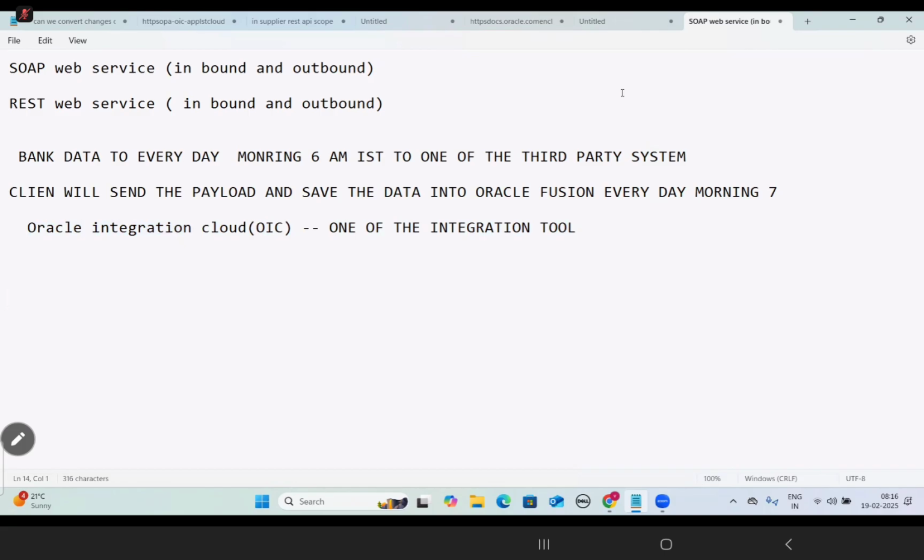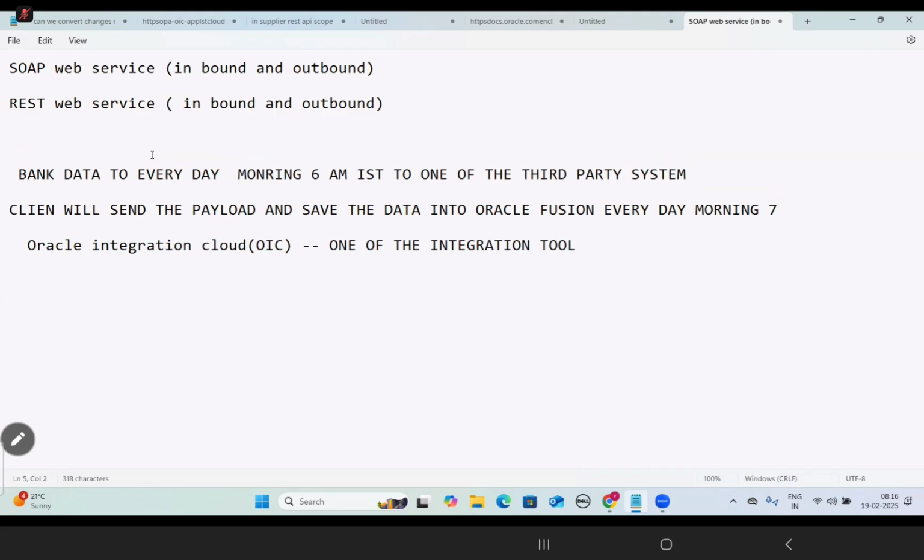Got it or not, guys? Do you want me to repeat anything? Yes, once again. Yeah, sure. Okay. So you know, right, REST API, how to get the data. Yes. We saw yesterday.